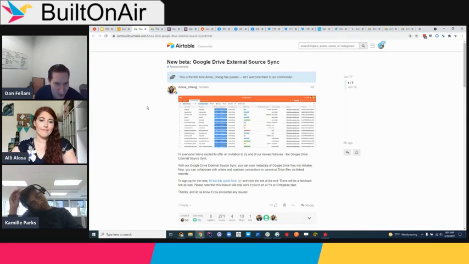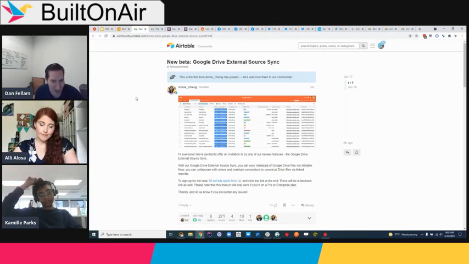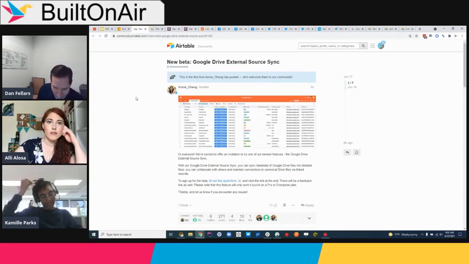So now a new source sync coming on is the Google Drive external source sync. If you're familiar with Airtable, in the last couple of months it's been getting into syncing data from different platforms. They already had Box, Google Calendar, Salesforce. Any others? There's one more, and I've forgotten what it is. Jira, was that on there? Yeah. Oh, yeah, Jira.